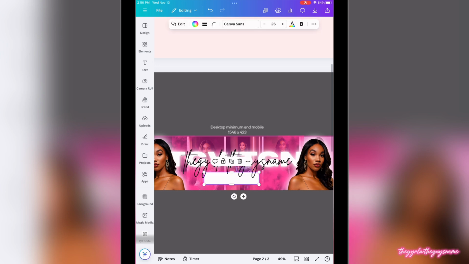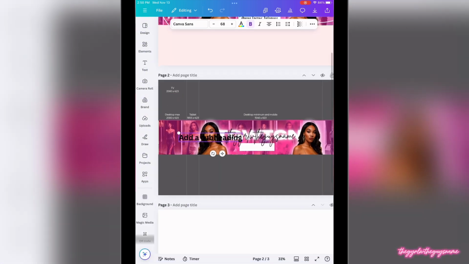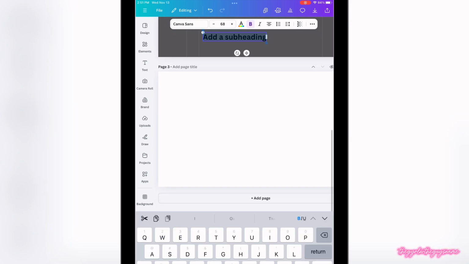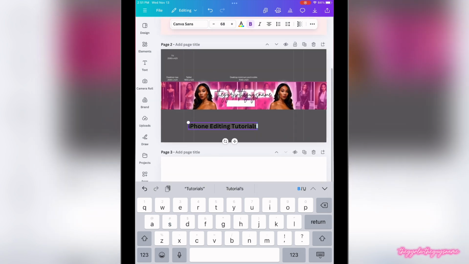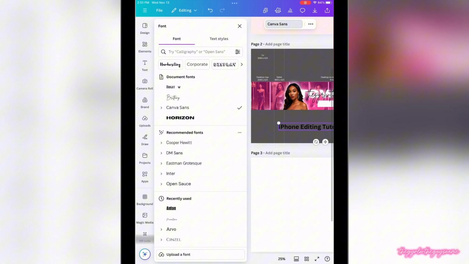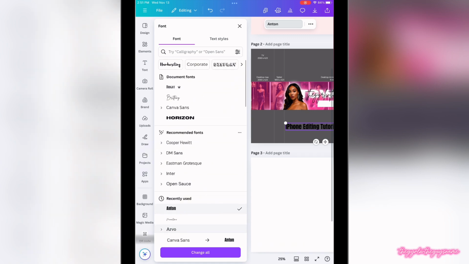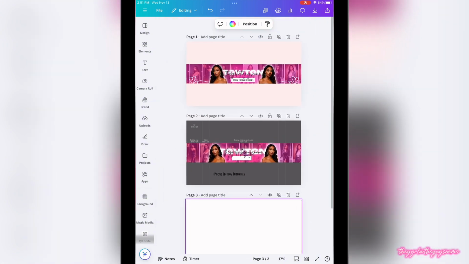So what I'm going to do, you guys, is I'm going to go over to text again. I'm going to do add a subheading, and I'm going to just describe my channel in like 3 words: iPhone editing tutorials, like this. I'm going to go over to Canva Sans, and I'm going to change this font to Anton. Actually, I'm going to change it to bright. Alrighty, like this.